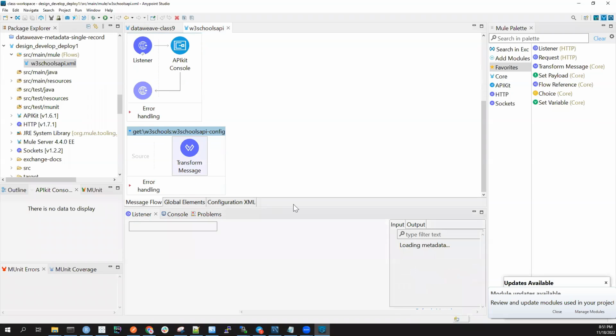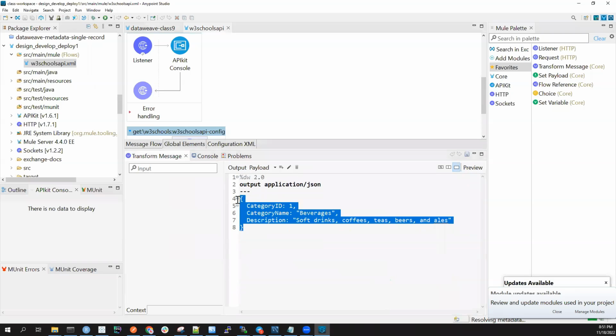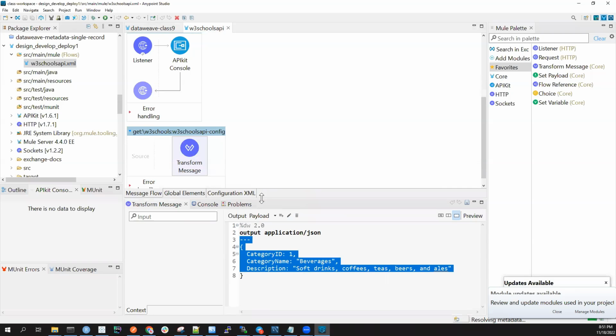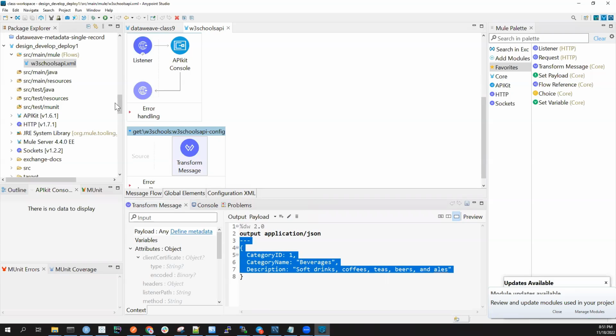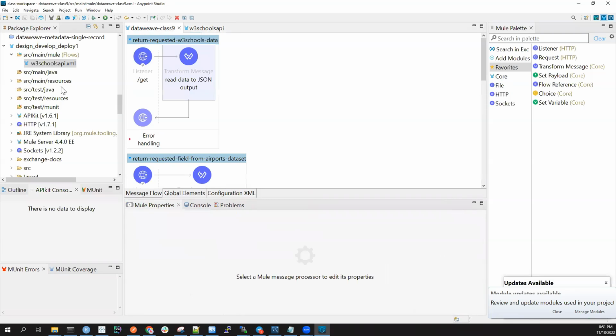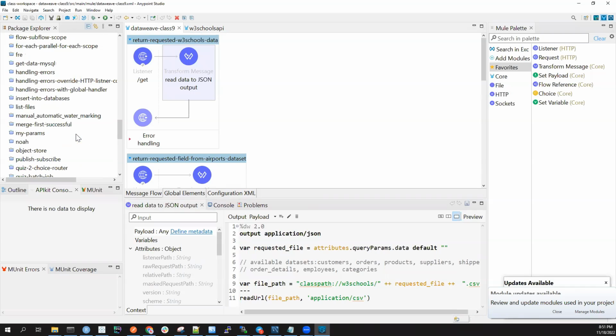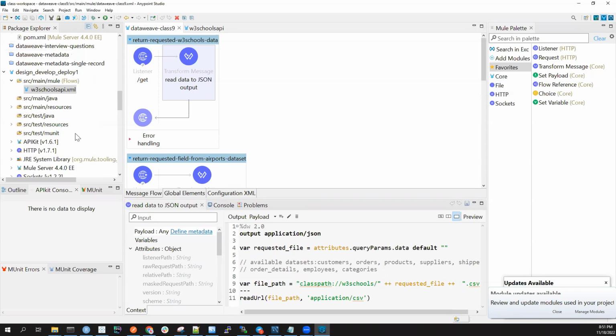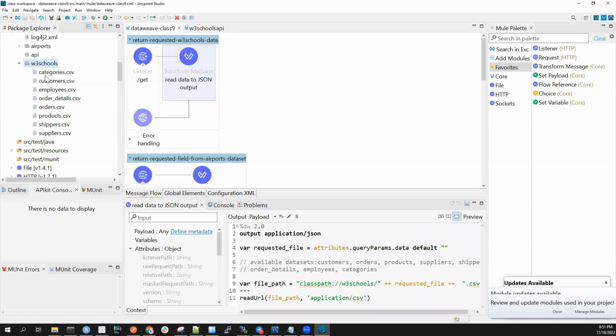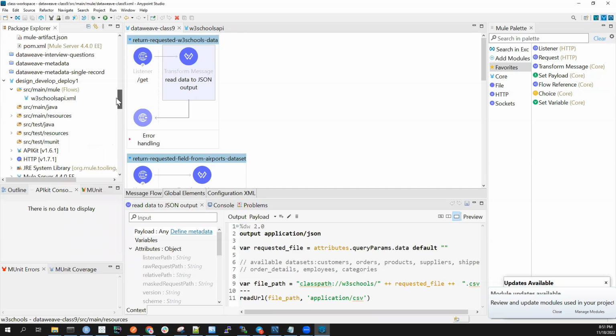In the transform message, you see this is the dummy data, the example we gave it. So this is just dummy, we have to replace this part. So let's copy paste the data from class 9, the W schools data. I will bring it to this project. Class 9 is here. Just right click here. When we deploy it, all this data in the data folder is also going to be deployed. So bring it under source main resources, paste it here.